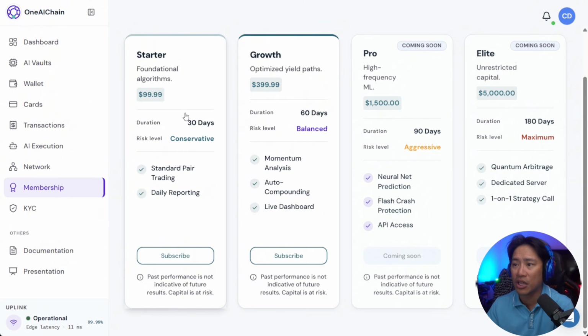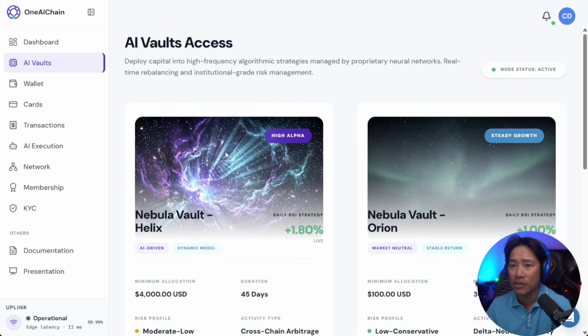For the starter, the duration is 30 days. Risk level is conservative. Standard pair trading and daily reporting are included in that starter pack. Now, here in the growth, guys, optimized yield paths. This is the one for $399.99. Duration is 60 days. Risk level is balanced. Momentum analysis, auto compounding, and live dashboards are included in the growth membership pack. Now, you also have the AI vaults.